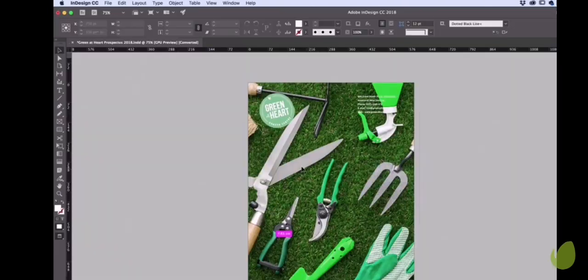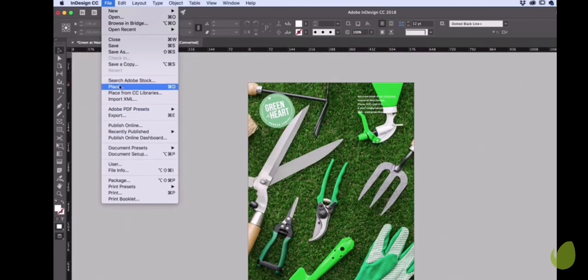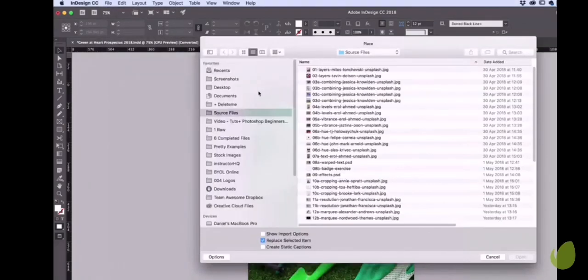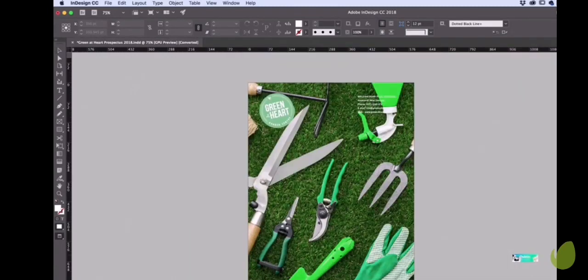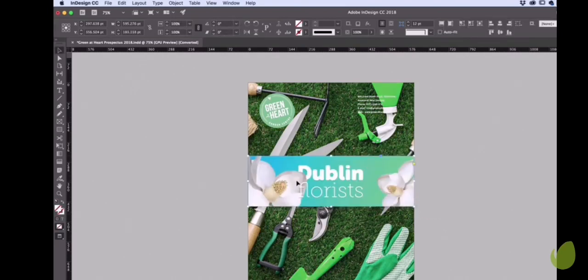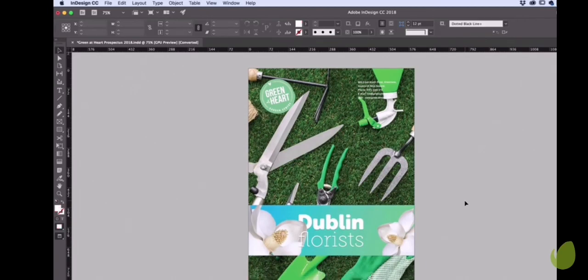So I'm working on this document here in InDesign. I want to bring in my file, so I use place in InDesign. I find in my source files number 20, click open. I drag out my file. I want to kind of cover this thing. Great, move it down. Cool, so that's my kind of banner that I've created. And you can see it just comes through, looks great. It'll print fine from InDesign.